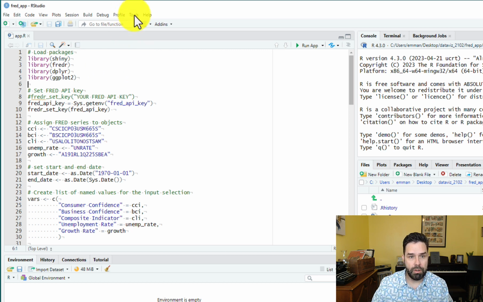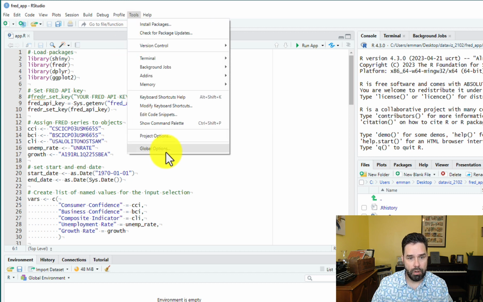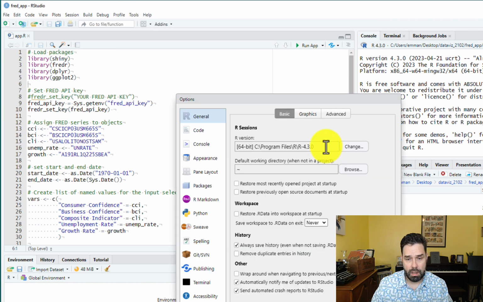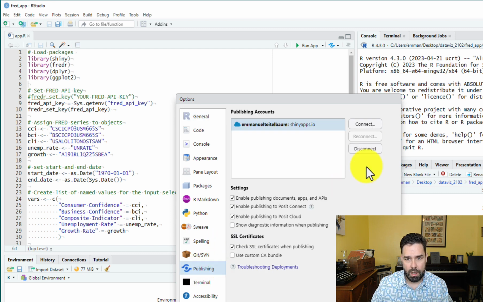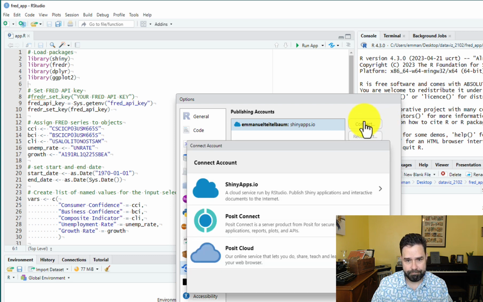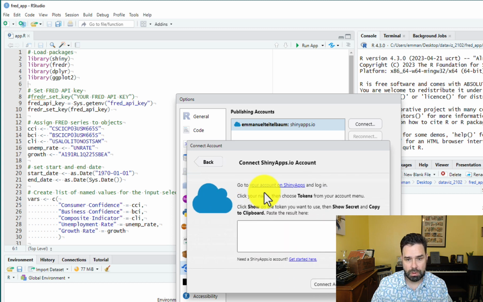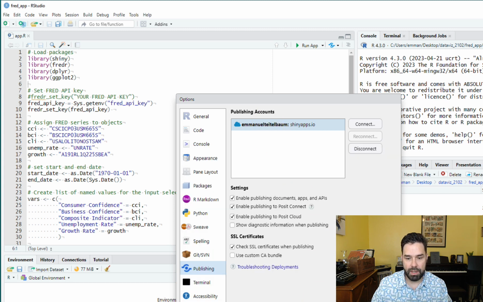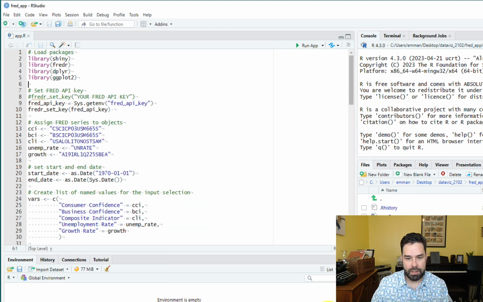But what you want to do from here is go to Tools, then Global Options, then Publishing, and hit Connect. You want to then select shinyapps.io. Okay, and then from here you want to copy what you have on the clipboard into this field here and hit Connect Account. And that should set you up to publish your app on shinyapps.io. I'm not going to do that here because I've already done that. I'm just going to cancel out of this.